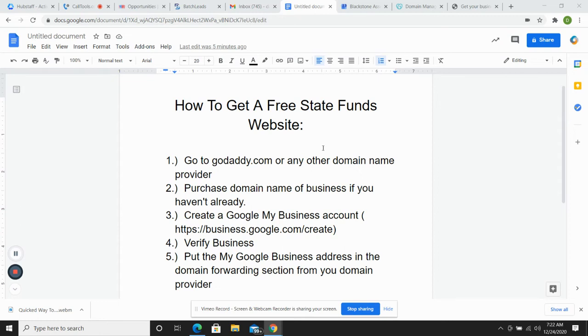The very first thing you're going to want to do is go to GoDaddy.com or any other domain provider. I like GoDaddy. And what you're going to do is purchase a domain name for your business if you haven't already. So that's step one.